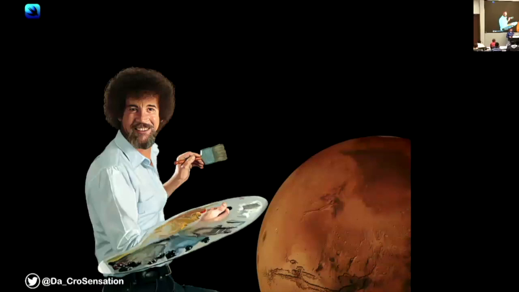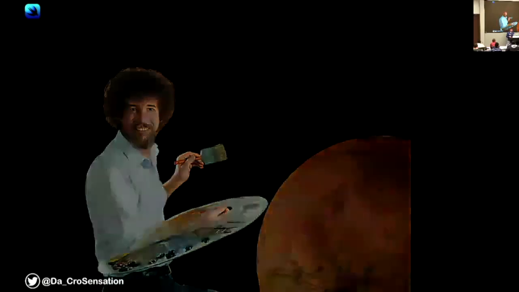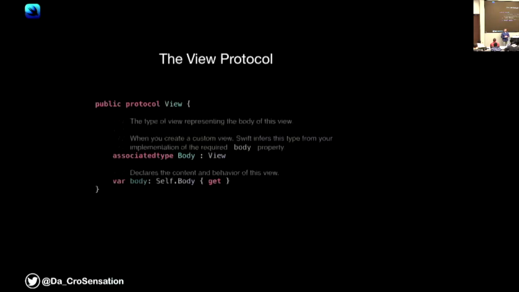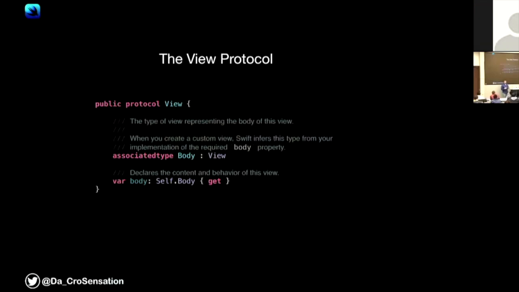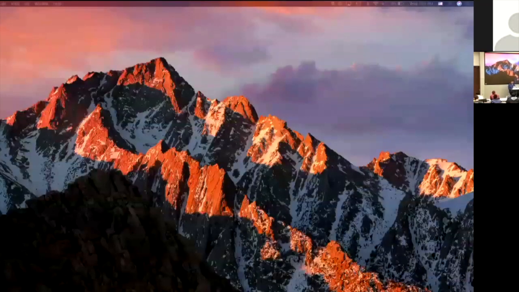But looking at SwiftUI, we have this new view protocol. And this is kind of how we're going to start defining what our view is going to look like in the future. Now, this is the end of my slideshow, but I'd like to go into Xcode and start a new project with you guys and play around with SwiftUI. So I apologize. I hope the gods are with me today for a live demo.